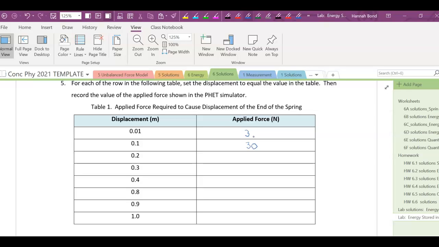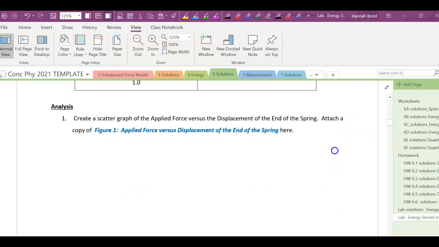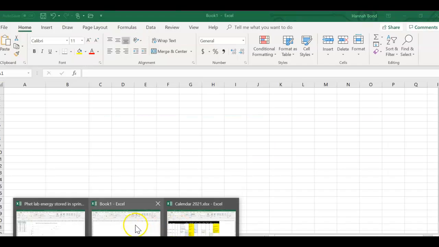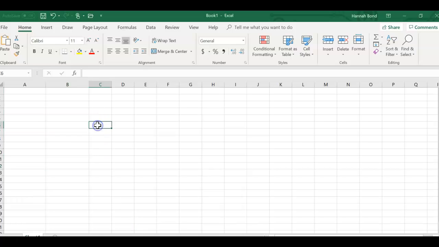You need to fill the full thing out. Okay, but after you've gotten your data, then we'll start doing the analysis. And the first thing that we want to do is to get a scatter plot. So we're going to use Excel to graph this data. So I need to open a new Excel file, and I'm going to create this table here.